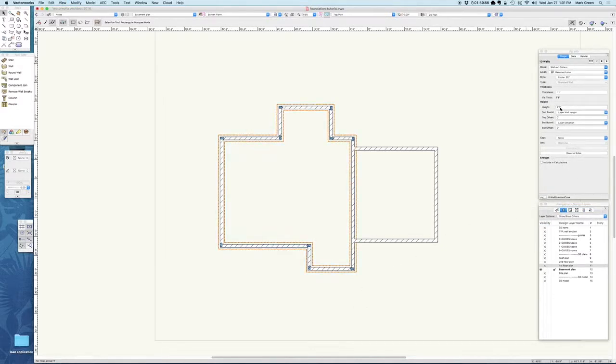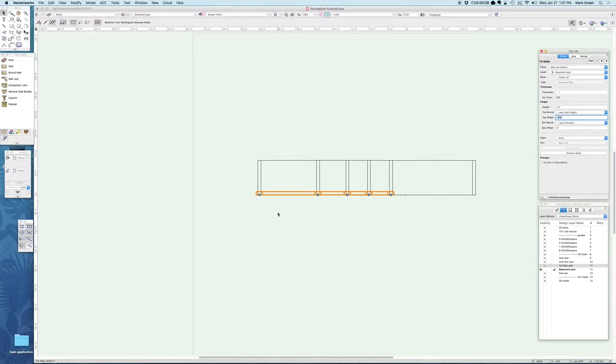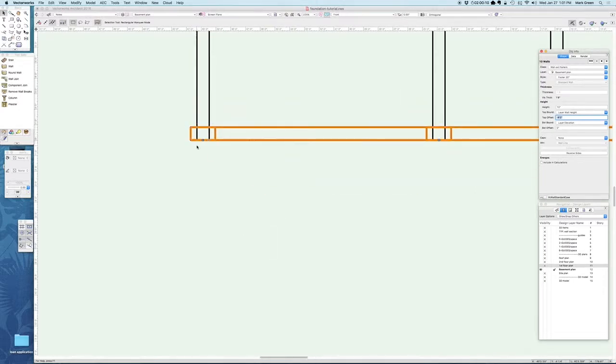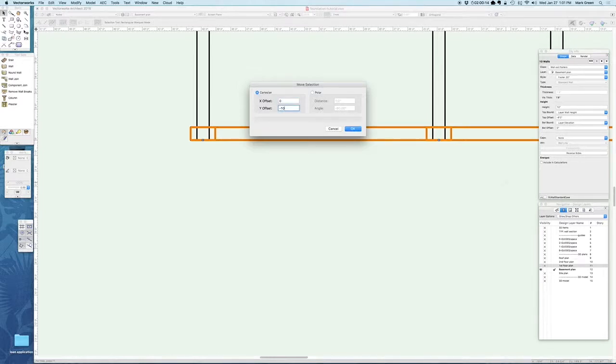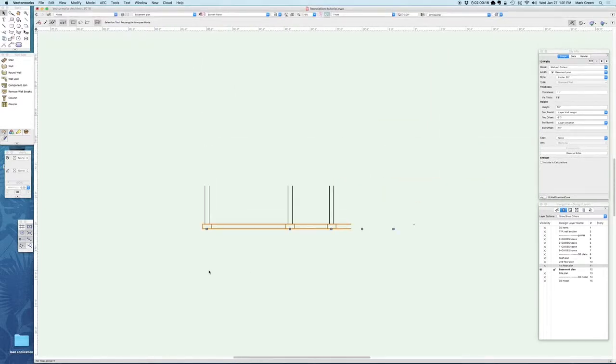And now these are currently 9 foot high. They should only be 10 inches high. And so this will probably take a couple, let's see what that does. All right, so they need to sit underneath those walls. So I'm going to move them down 10 inches. So that's how those would be sitting.